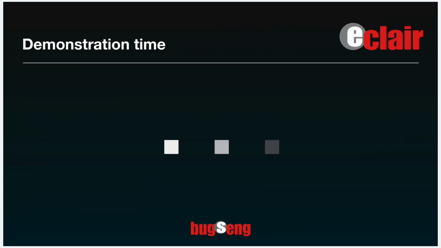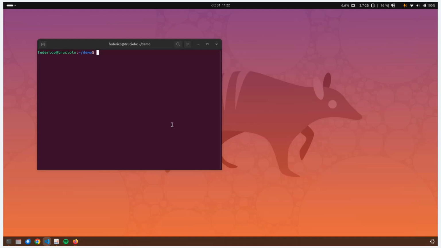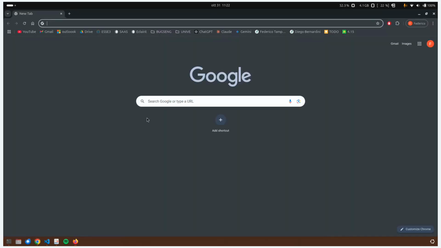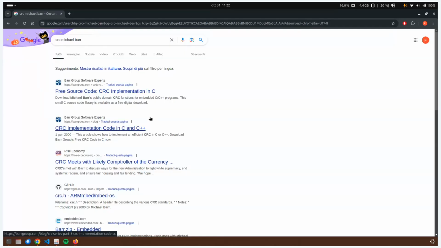So, okay, now that you have an idea of what we do at BUGSENG, we can start with the fun part. So let's see the tool in action. The purpose of this practical demonstration is to show you how easy it is to use ECLAIR to analyze your project. And to do this, we are going to download together a CRC implementation by Michael Barr.